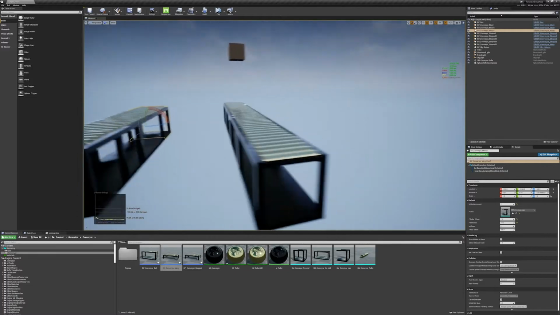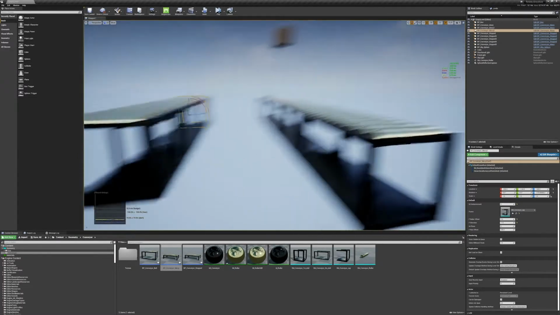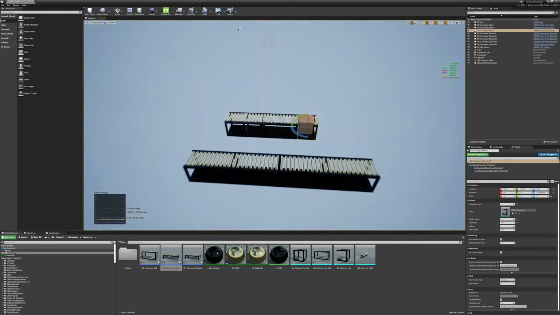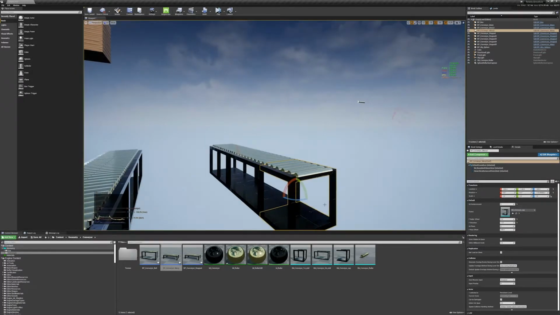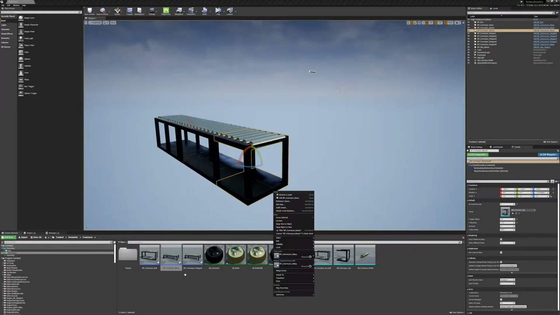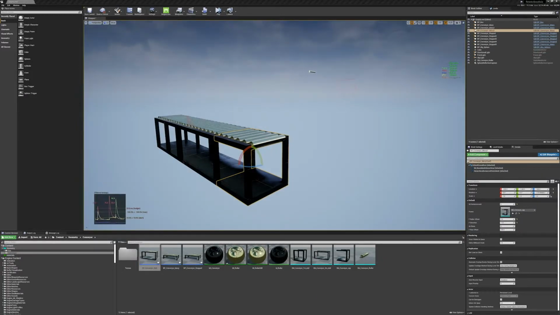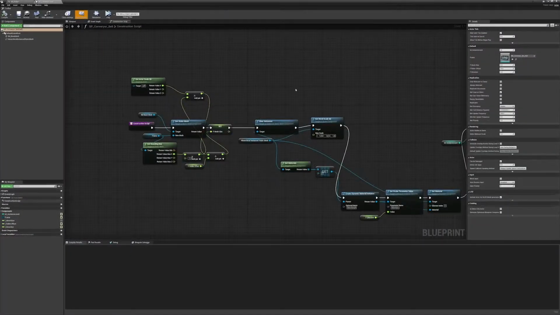So that's one thing. This is another. I'm not sure when I'll finish that. But now I'll walk you through the blueprint and how it's actually working. So you saw the variables, you saw what it does. Let's start with the basic one.